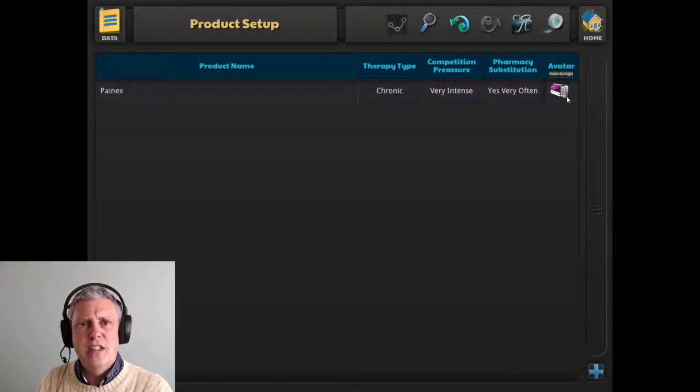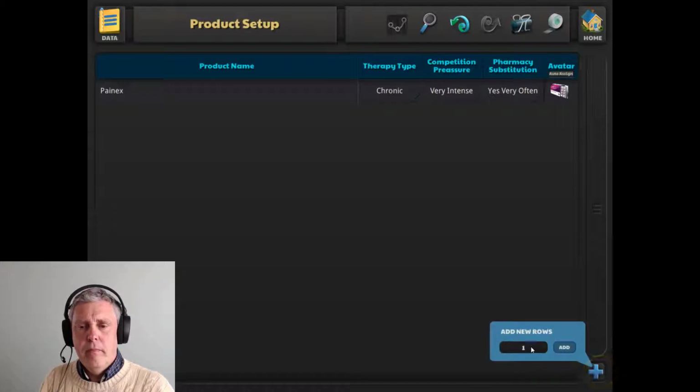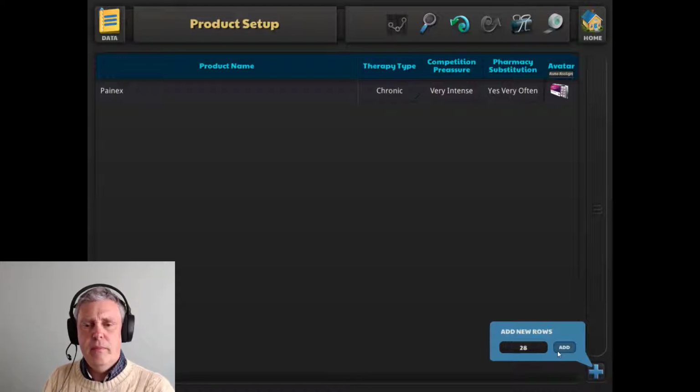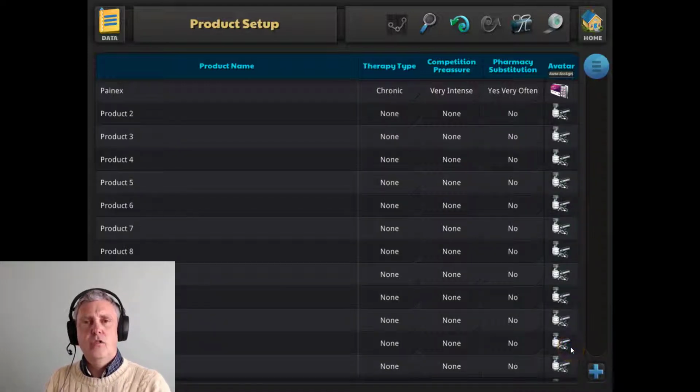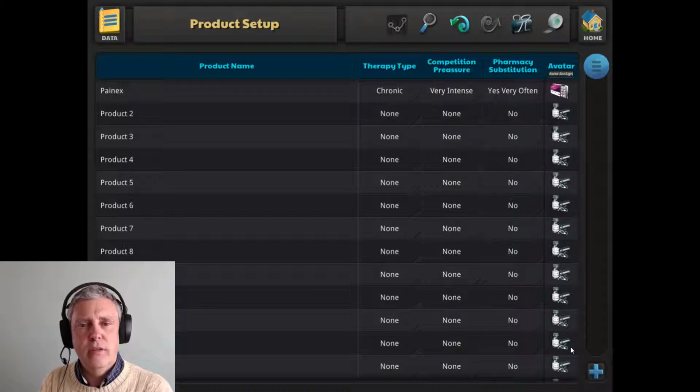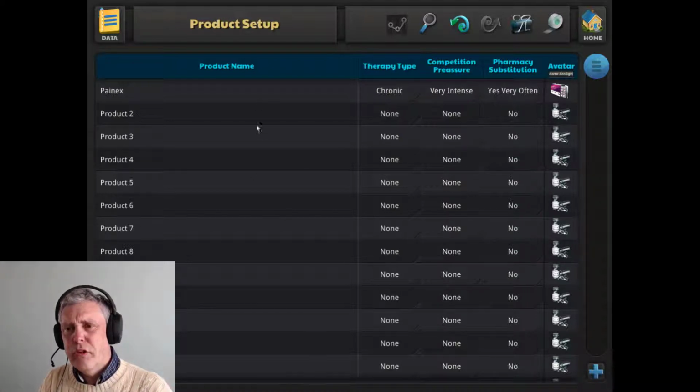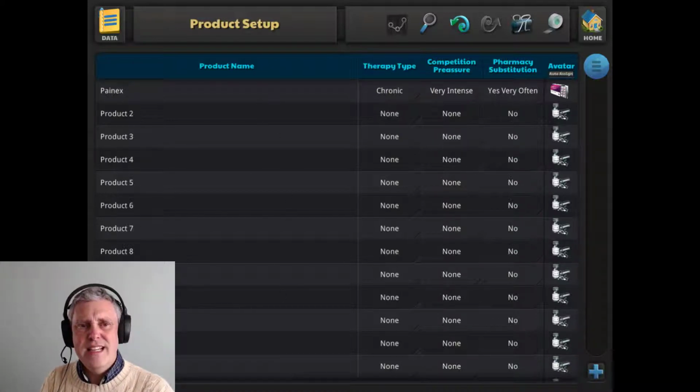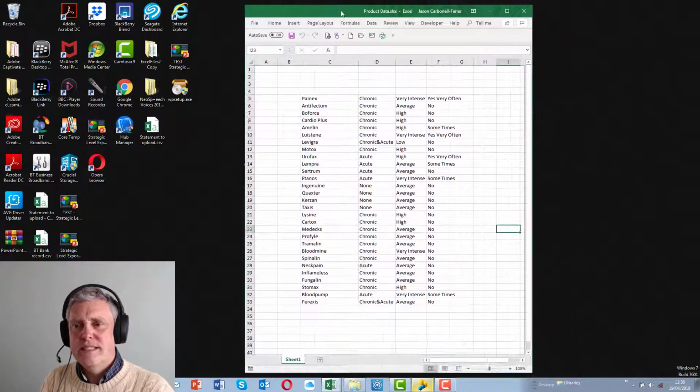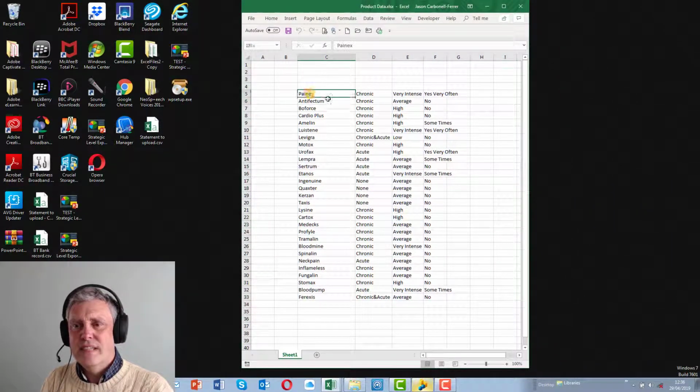What if I wanted to add a lot more? Well, of course I can do that. So I'm going to add, for my example, another 28 products. Here we go. And there we are, 28 rows already created for me. Now, I'm not going to go through and type all of these things in. What I'm going to do instead is select the information from this table that I've already created. Now, PayNext is already there, so I'm not going to start at the top.